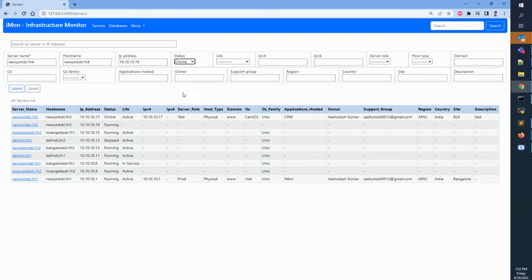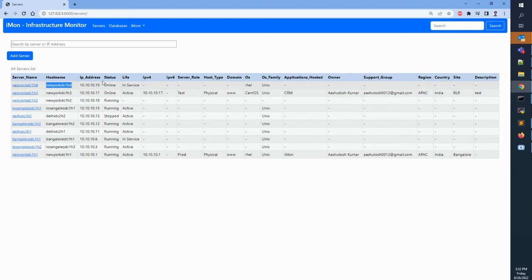Let's say right now it's online, and what should be the life cycle? Let's say it's in service, and these are all not mandatory. Let's say I will put it as RHEL and it's Unix, and submit. So the server has been added here.